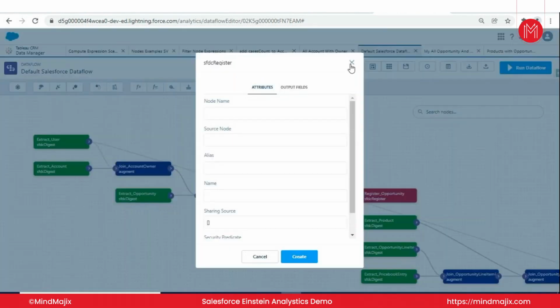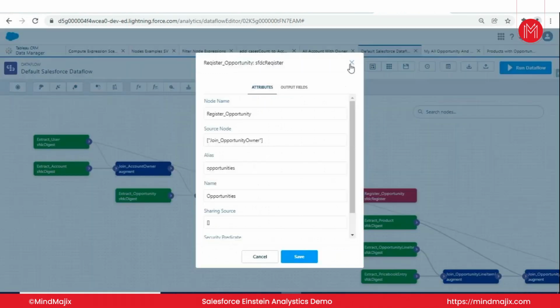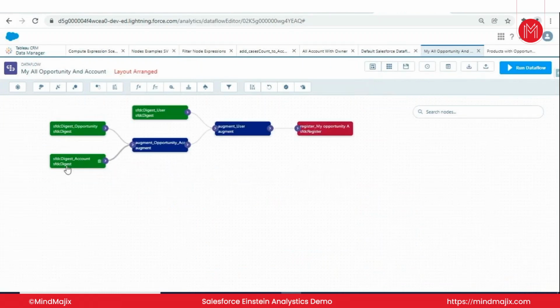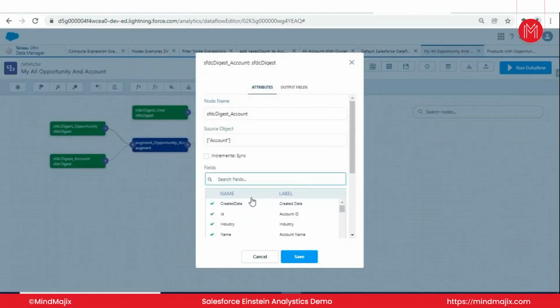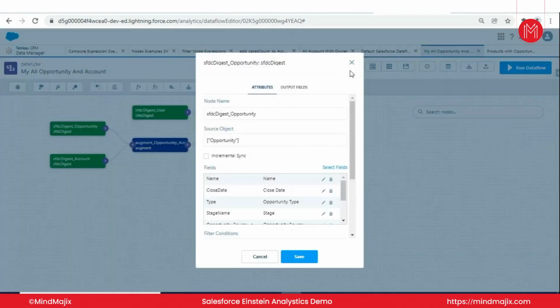So whatever transformation you make, if you want those as an output, you have to register that. Let's take this example. Here, SFDC digest means I'm pulling the local account, and here you can get the fields which you need. After doing that, I'm pulling in the opportunity, and I'm just augmenting it.